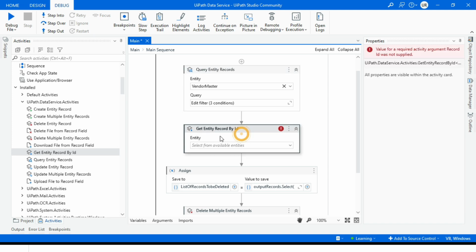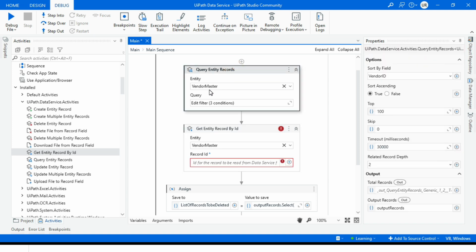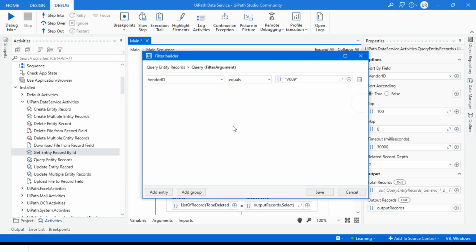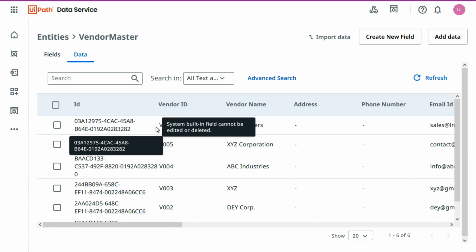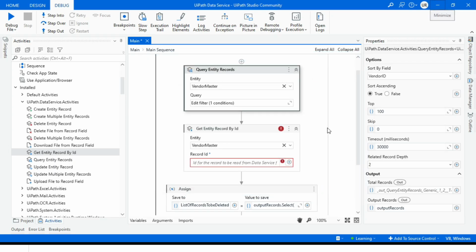Again, this query entity records activity is required here, because without that we'll not be able to get the record ID. So let me first select the entity, that is vendor master, and now we need to enter the record ID. So you can see here, from the query entity records, I'm going to click on the filter and remove others, and now I'm saying that I want to get the records where the vendor ID is V006. So I will update here V006. Now we'll have the one record in the collection.